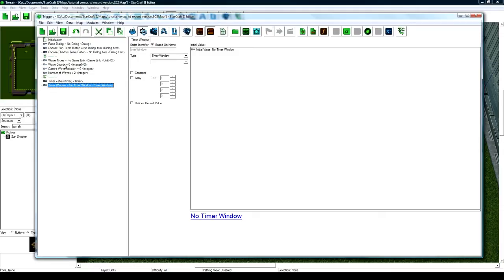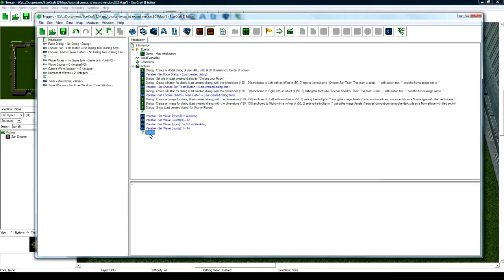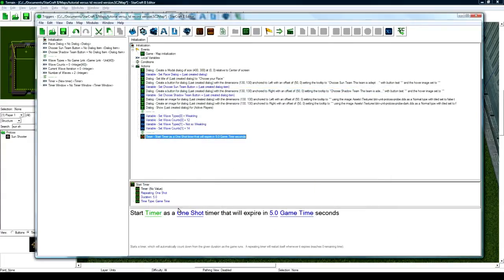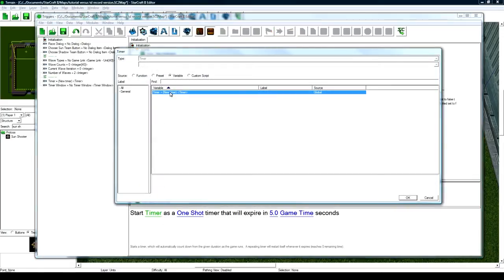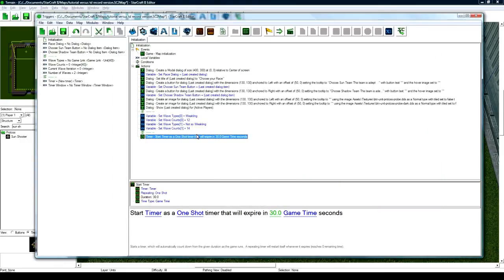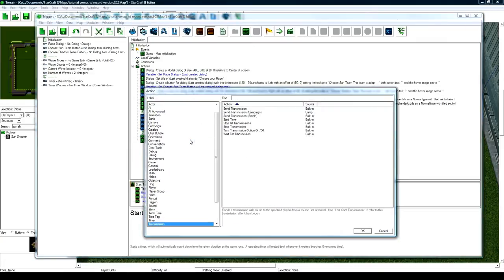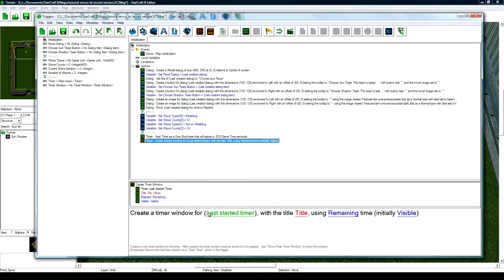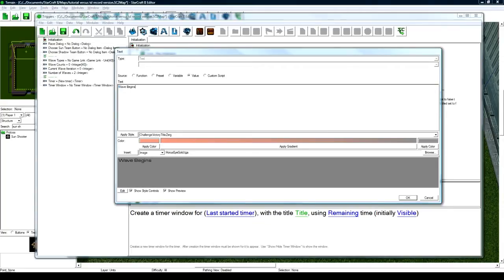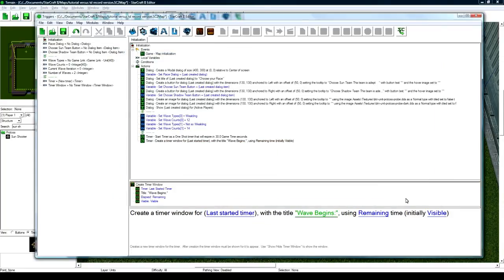And now we can go back into our initialization trigger. And we can add a new action, which is timer, start a timer. And start, and click on timer, and it's already set to our variable. Perfect. As a one-shot timer that will expire in 30 game time seconds. And let's copy paste this action, and let's change it to be timer create timer window. Create a timer window for last started timer with the title wave begins. And we'll just leave it as that, and that'll be appearing beside the number as it counts down using remaining time. And now let's set some variables.